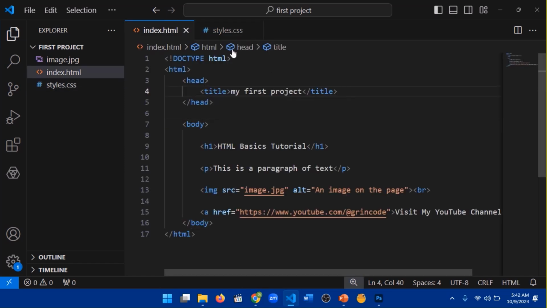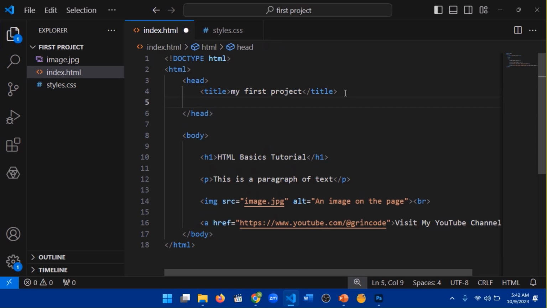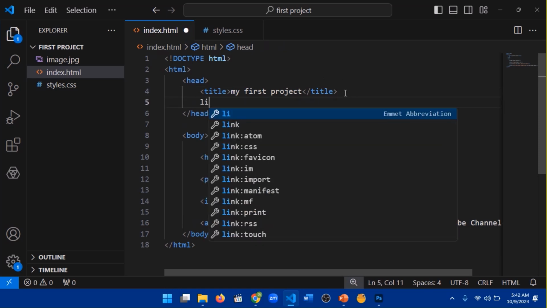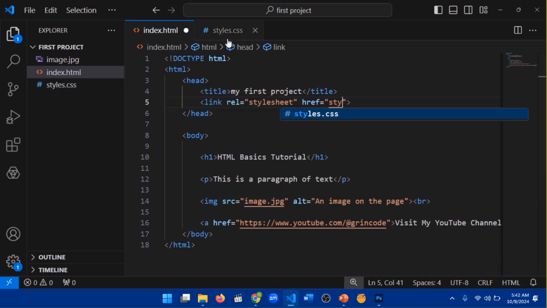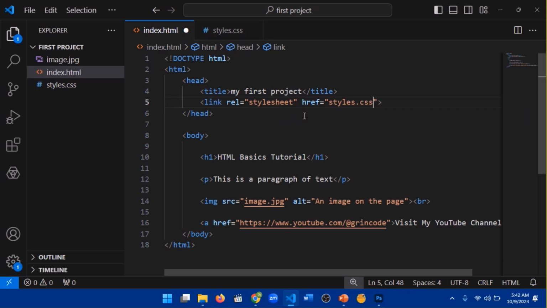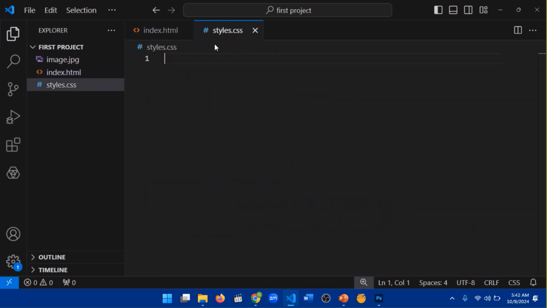Okay, now we are going to link our CSS file to the HTML. So in the head here, right below the title, you just type link, and then you type the name of how we saved our CSS, which is styles.css. So it's here, you select it, and now we have linked it. So now let's just style here. Whichever style we add here is going to take effect, because we have linked the two documents, the CSS document and the HTML document.